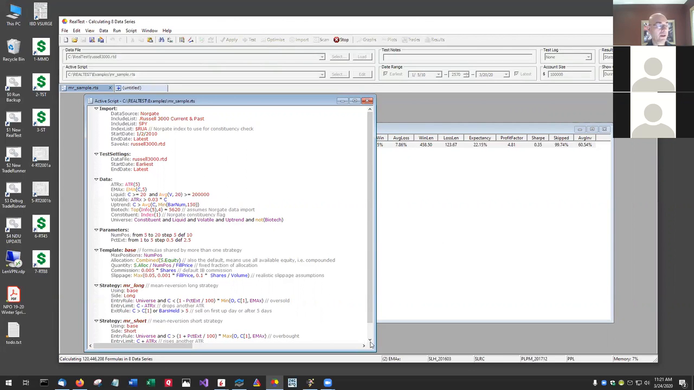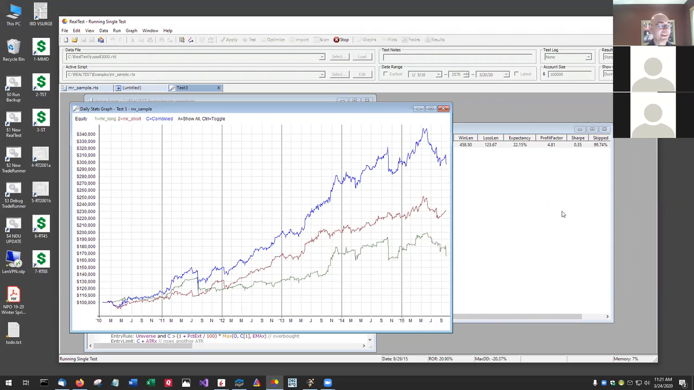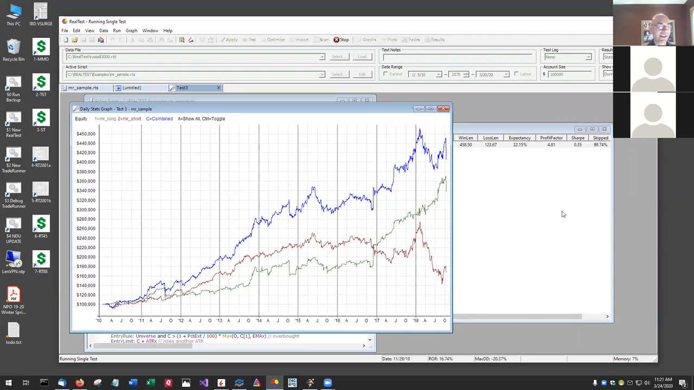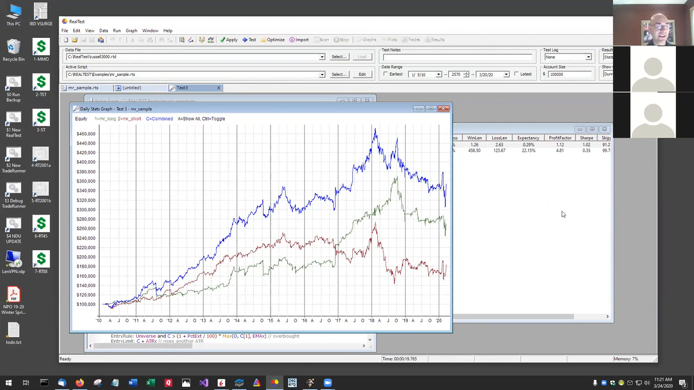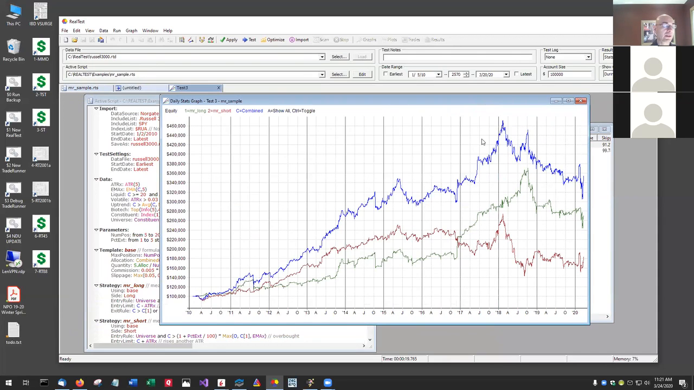I don't know if you can see the bottom, it's calculating 120 million formulas. Basically, it's calculating all these for every bar of every stock, and then it's running the test. Tomas claims he has the fastest backtester, but RealTest is way faster than Omni Broker, just for the record. Well, I don't know what your computer is, but that Russell 3000 test seems a little faster than it would be on my computer.